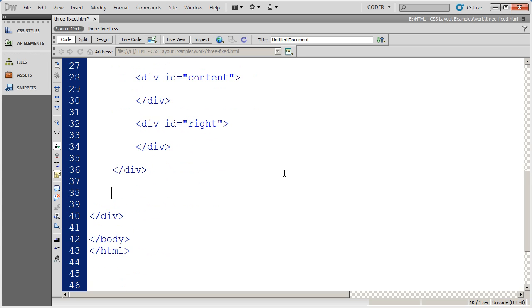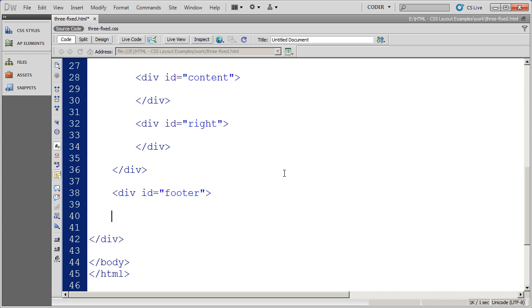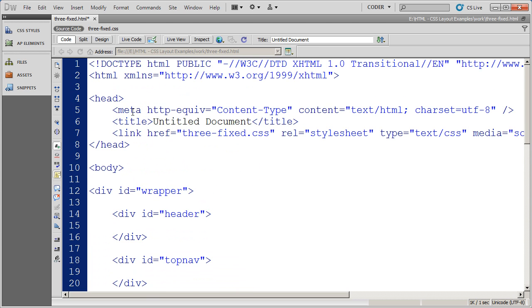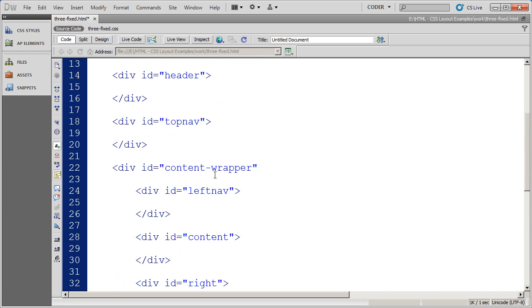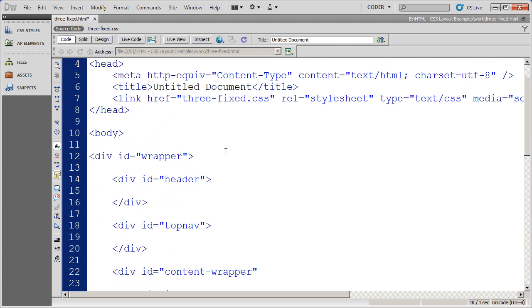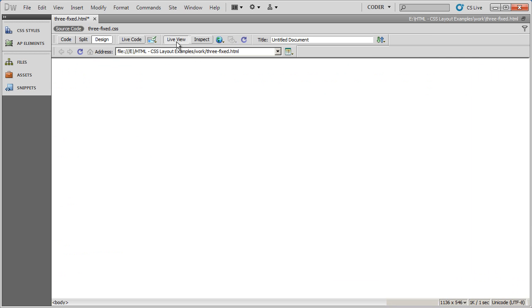And then finally, we've got a div for the footer. So I'm going to do div ID equals footer. And as we've done before, you can go in and put the HTML tags on this if you want. I'm not going to right now. So you'll see I've got all those divs defined. If I go into design view, you're not going to see anything in live view because I haven't added any content. That's what we're actually going to do in the next video.